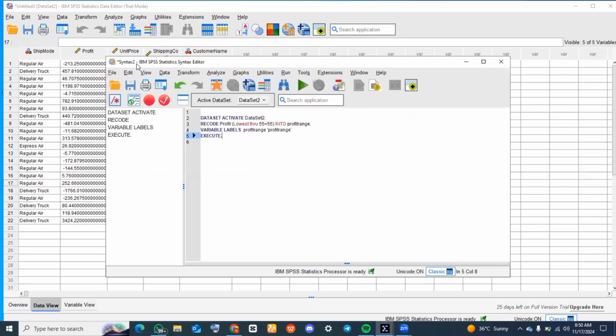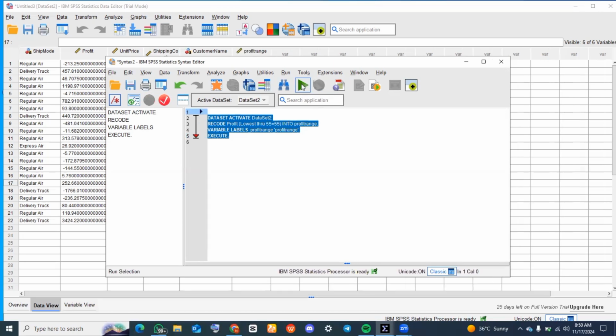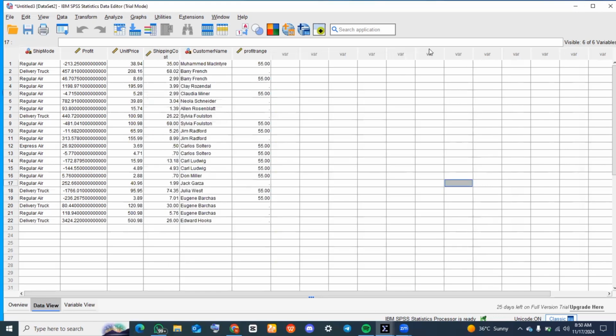And now guys, let's run a syntax on this data, and what you need to do is to highlight everything on the screen. And now after highlighting, you want to go to the top of your screen and click on run selection. Now after running selection, this is what it is looking like. So I'm just going to minimize so you can see the profit range that we just created. Now this is exactly how to use syntax in SPSS.